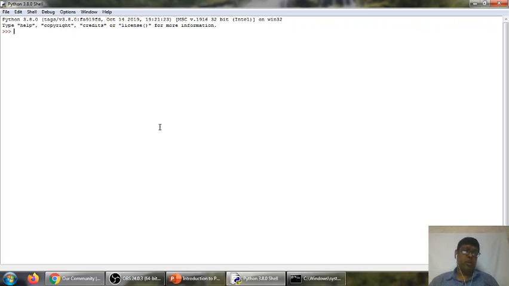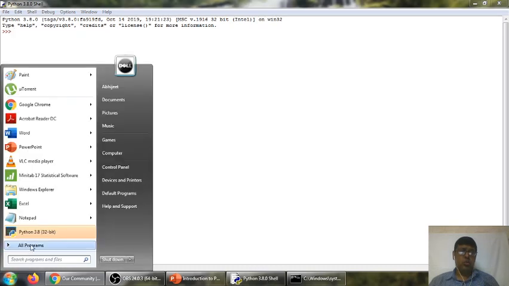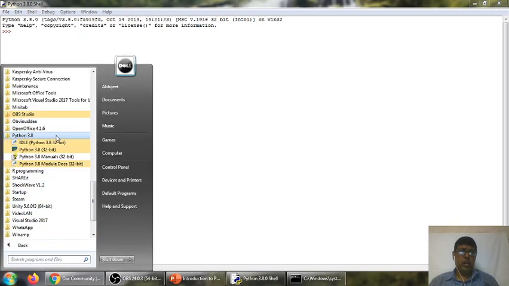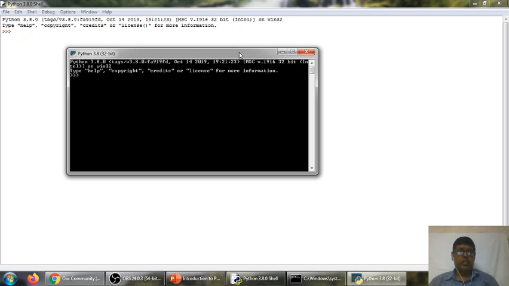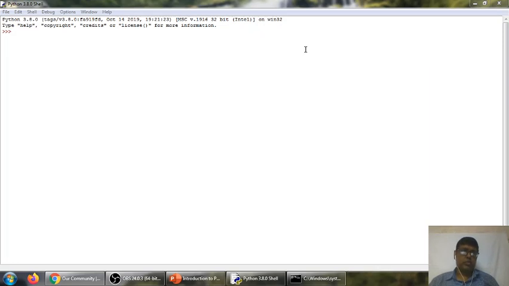This command prompt comes in two different versions. You can click on Python again and click on Python 3.8, which is just a 32-bit black screen. Both of them do the same task, and it's just a preference about what you would like to use. Would you like to go for the black screen or the white screen? Let us stick with the shell prompt over here, and let us do a little bit of programming.